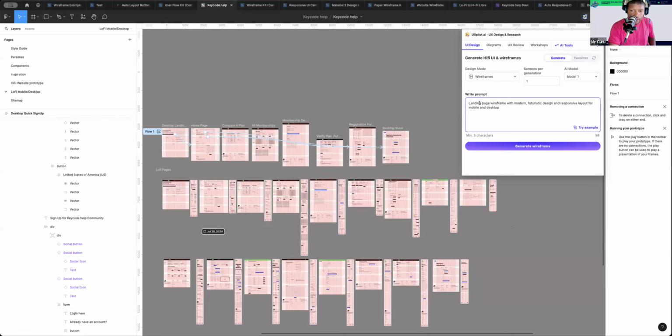Page wireframe with modern futuristic design and responsive layout for mobile. Sign up, member sign up confirmation with the call to action, next steps. All right, so let's see what it gives us.